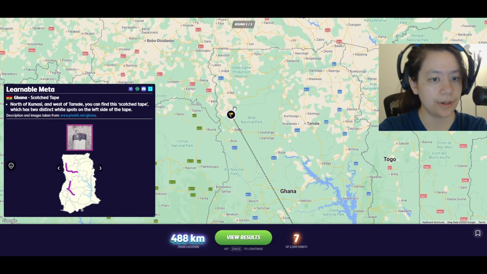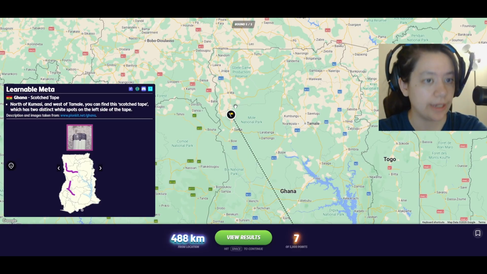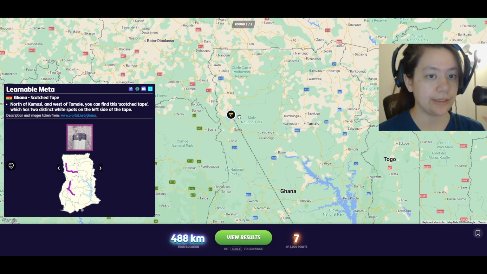Okay, this was further north. This was a Scotch tape meta. North of Kumasi and west of Tamale, you could find this Scotch tape, which is 2 distinct white spots on the left side of the tape.